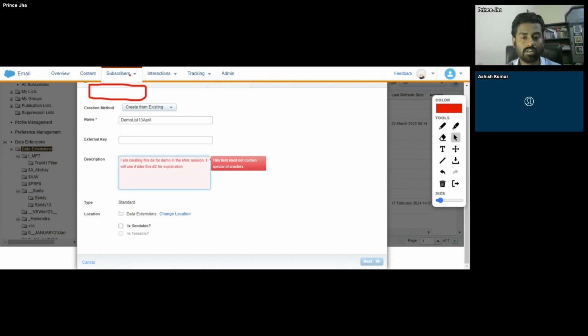Oh, somehow I created some special character. I don't know where I created a special character. I'm just deleting everything. So now it is coming the standard. I already selected the standard data extension. So obviously it is saying that you had a standard data extension. So whatever I'm creating, I'm creating a standard data extension.